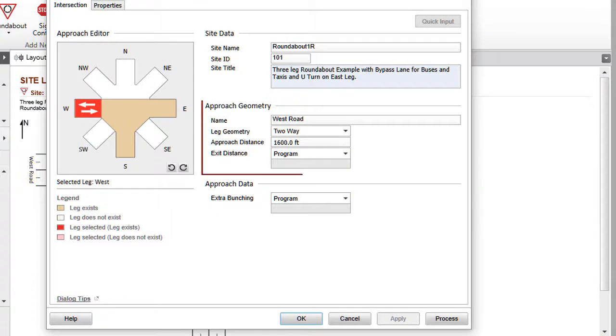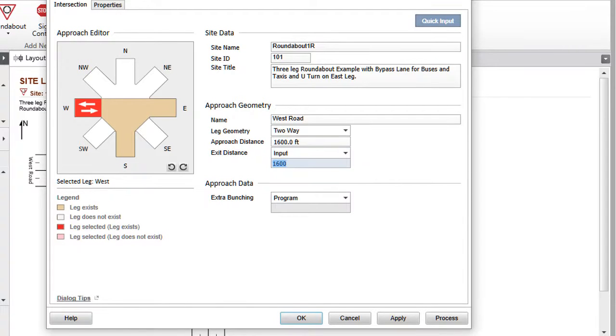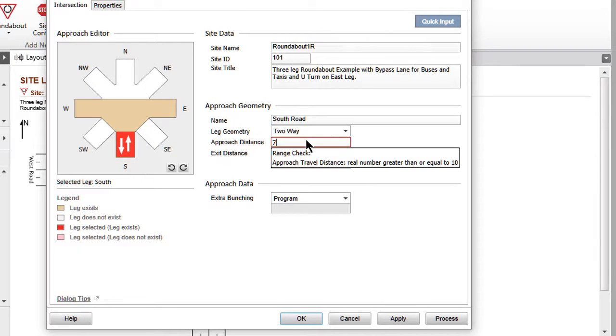In the Approach Geometry group, you can specify the approach distance and exit distance values. These are particularly important in network modeling. The exit distance will be the same as approach distance when the default program option is selected. Where necessary, the input option can be used to specify a different exit distance. Let's specify an approach distance for the selected South Road in this example.